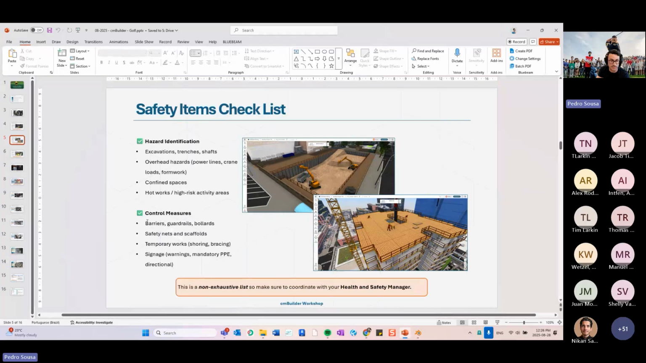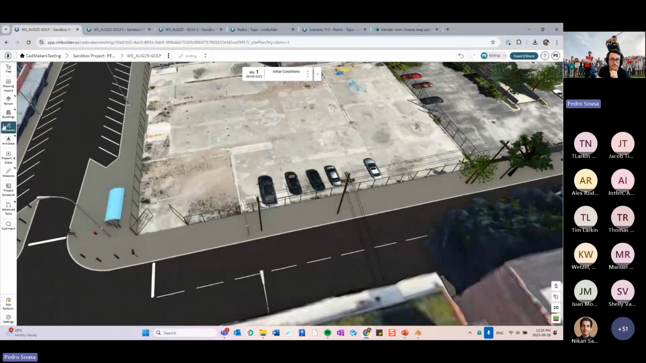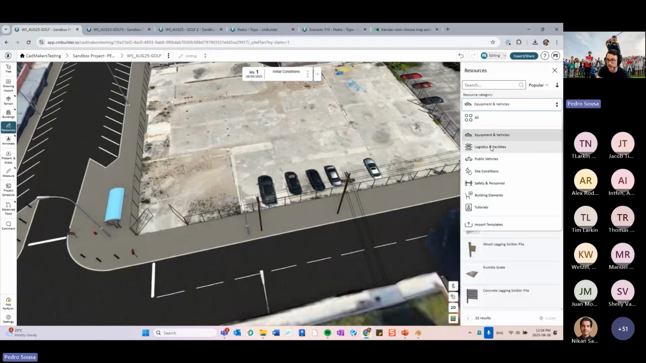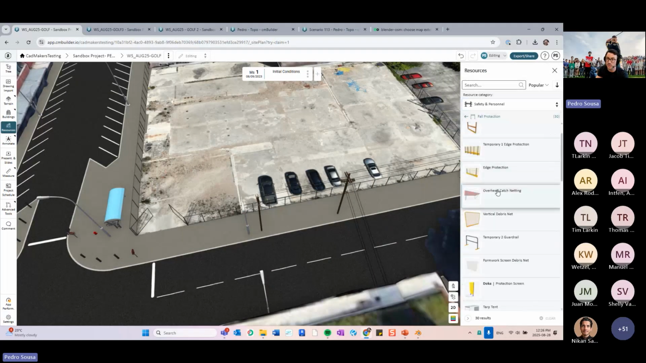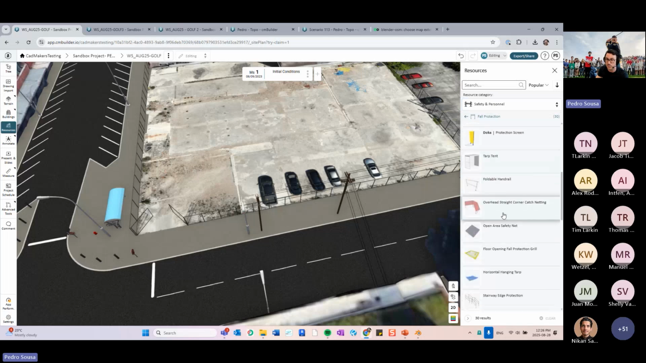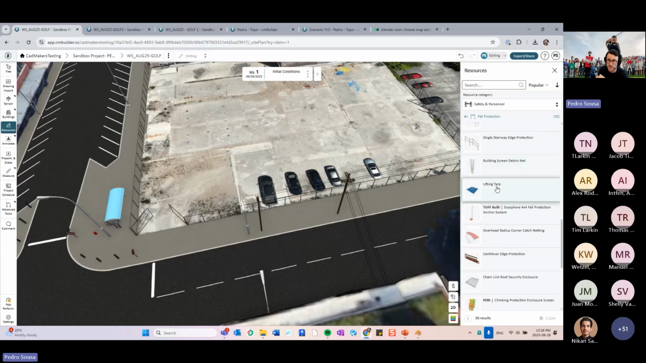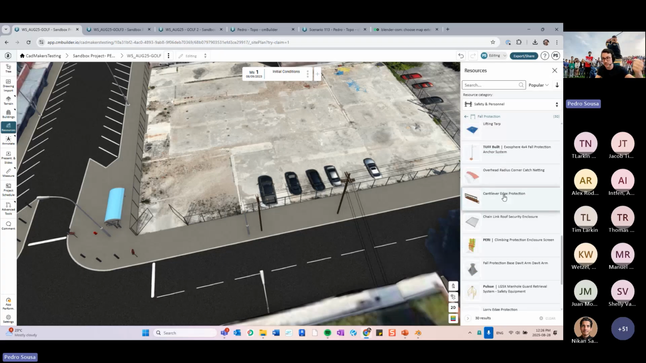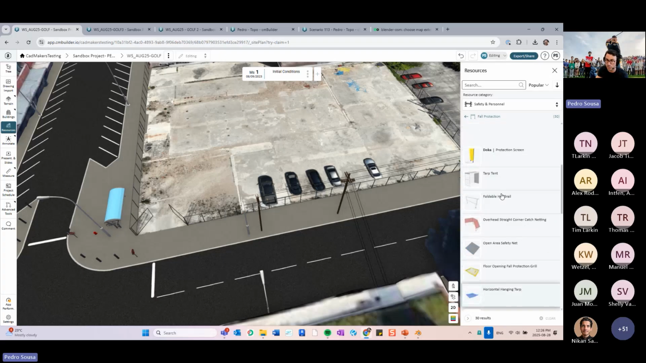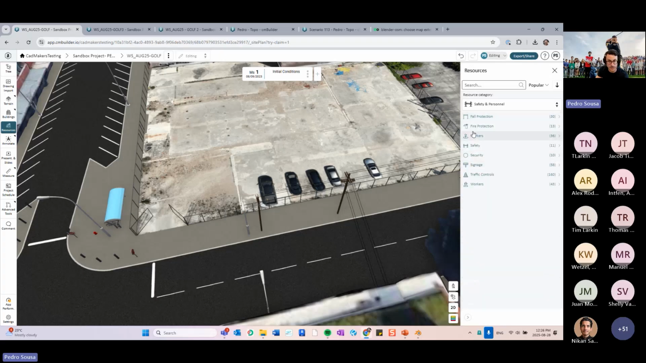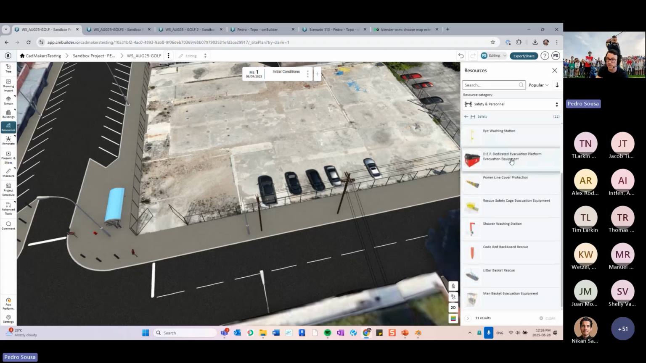Control measures like barriers, guardrails, bollards, right? So safety nets and scaffolds. In here, in the category for safety personnel, you have fall protection. There are overhead catch netting, some debris netting over here. So there are a lot of options, objects that our good friend Cohen over here added to the library that are related to debris control, right? And again, if there's anything that you want that is not in there, you can request it from our team.